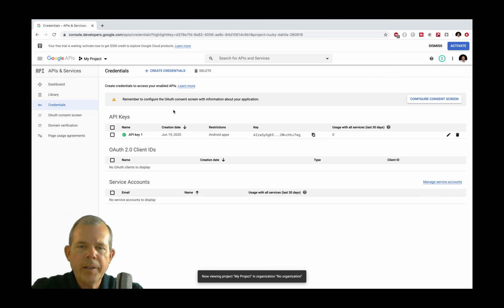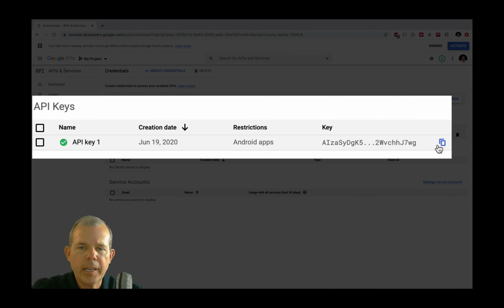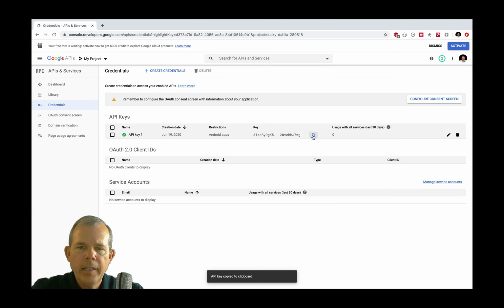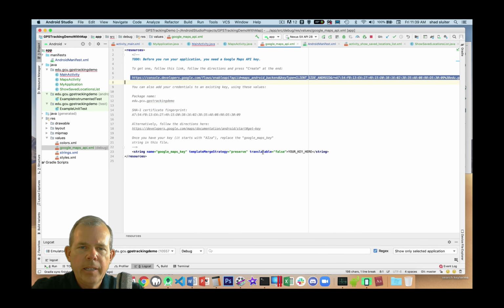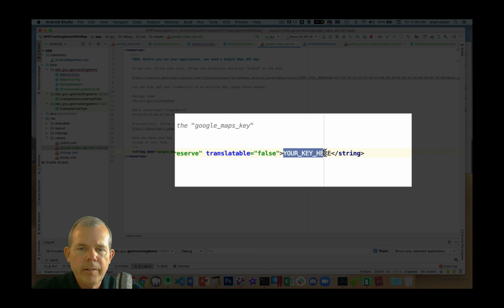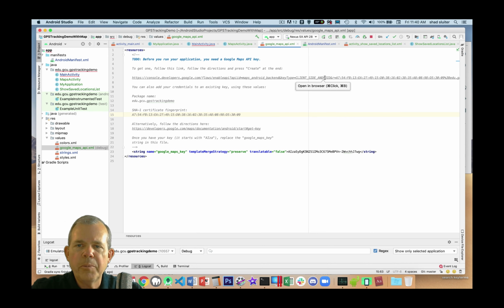Oh, perfect. Okay, so now I have an API key. I'm going to copy that. So there's a little copy icon. And now I'll just switch back into my application. So I'm switching back, and now it says this place called your key here. So I'm just going to paste that. Now your key is going to be different than mine. So obviously don't use the one that I'm using on the screen because it'll probably go away.